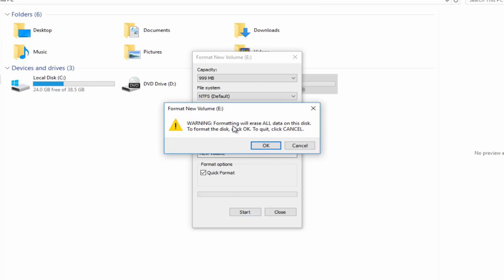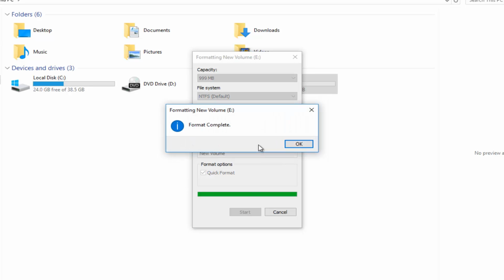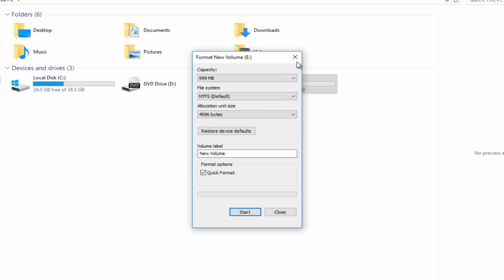It'll say warning, formatting will erase all data on the disk. To format the disk, click OK. Click on this OK button right here. And it shouldn't take too long. And it should say format complete. Click on OK. And now try and transfer whatever files or folders you were trying to put onto that disk or that drive earlier. And hopefully you should be able to transfer them without any problems.